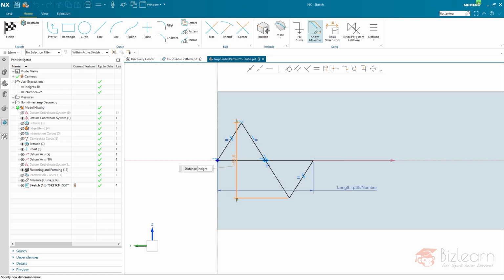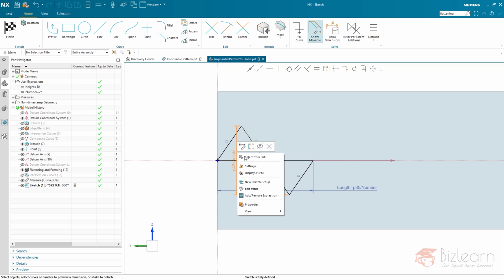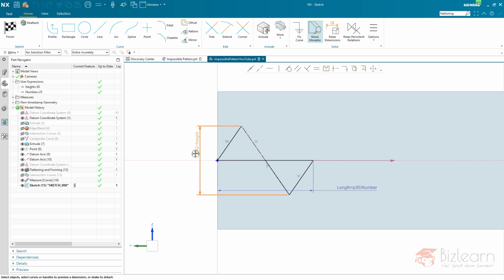And you can see within this version, you can directly type in the expression name, and an expression is going to be created automatically. In 1926, this was not possible, still not possible. You will have to right-click and add remove expression. But within this version, since NX 1953, you are able to directly type in the expression. And now the sketch is fully defined.